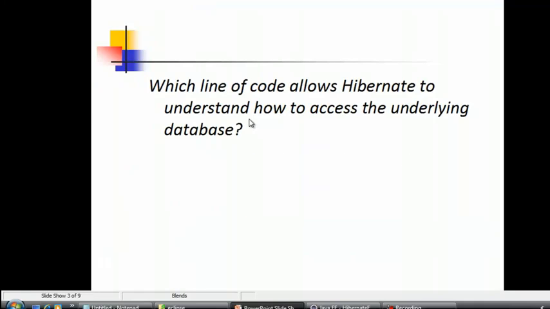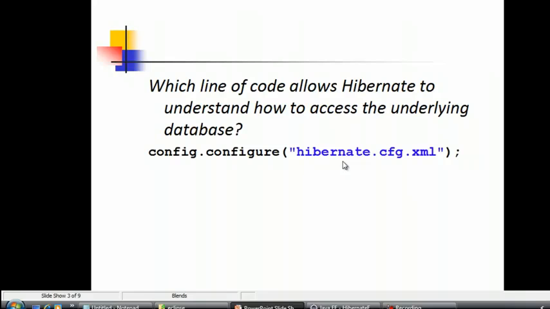Now third question, which line of code allows Hibernate to understand how to access the underlying database? Well, config.configure, and then you pass the hibernate.cfg.xml file. This is the line, if you remember, which understands what database it is, and what is the location of the database and all those things. It reads the configuration file, and then it understands which database it should persist to.